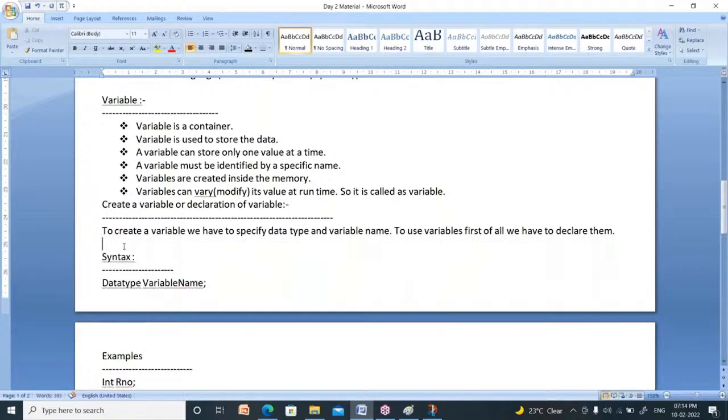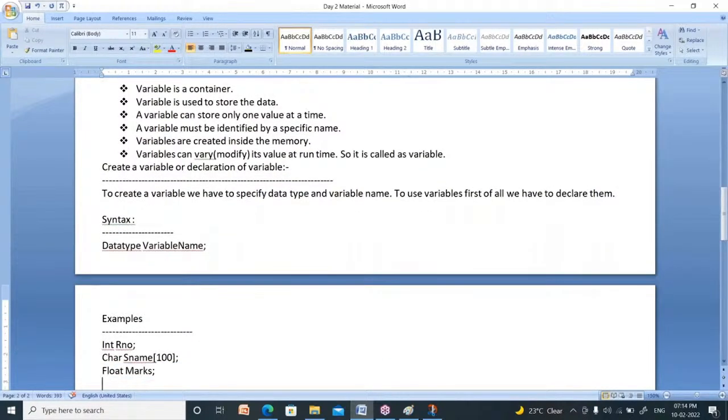What is the syntax of variable? First, you have to specify the data type as well as the variable name. The examples: int roll number, char s name, float marks. Here int, char, float are all lowercase letters. C language is case sensitive, meaning uppercase and lowercase letters are treated differently. You have to use only lowercase letters.